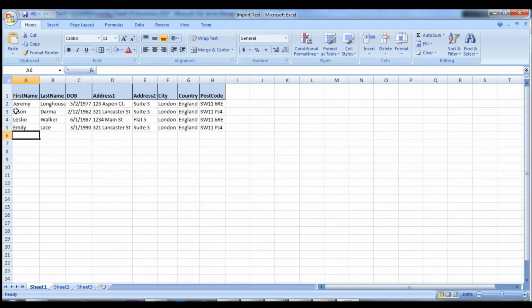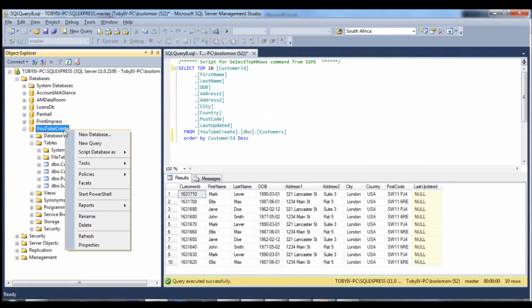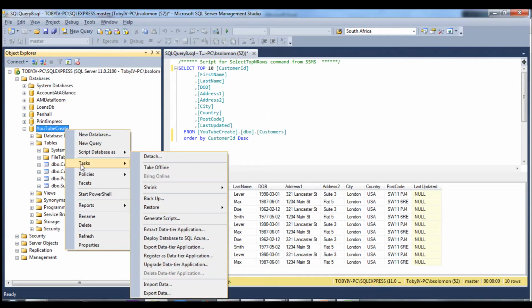And right now, we don't have any Jeremy Longhouse or Jason Darmer, Leslie Walker, Emily Lace. These customers do not exist in the database currently, and I'm going to walk you through the steps to import them from that Excel sheet. So what you do is you go over to your database name and you right click and click on Tasks and then go down to Import Data.